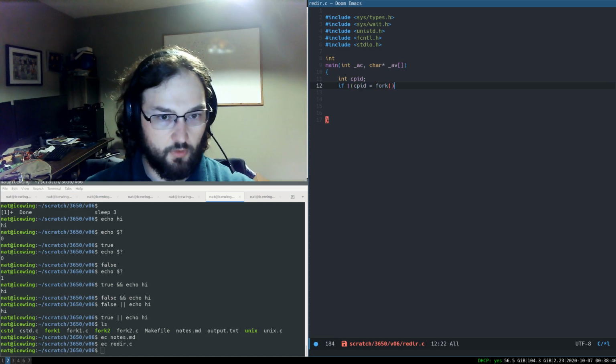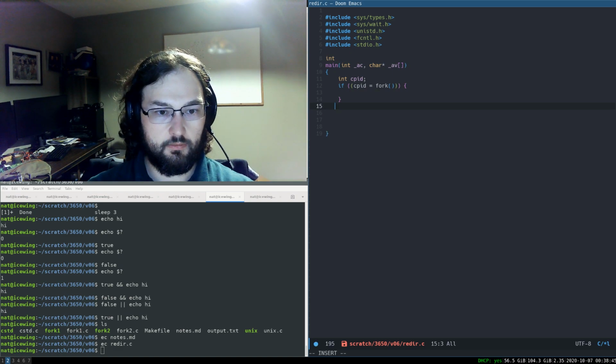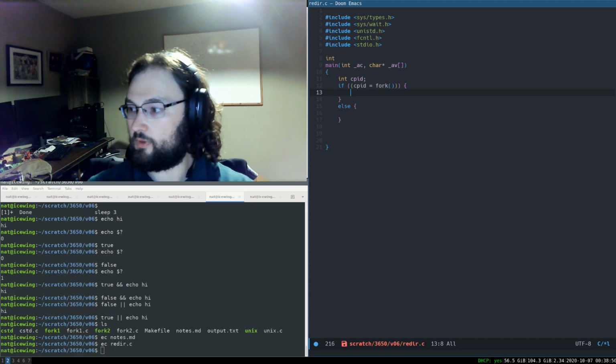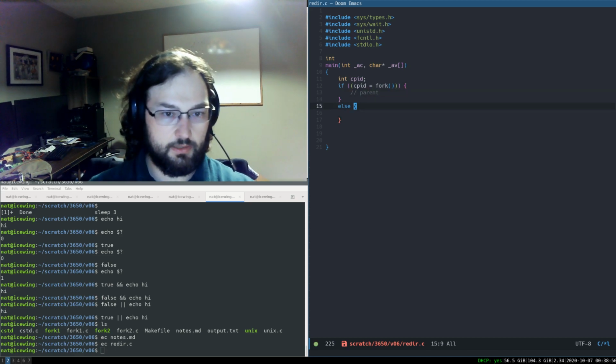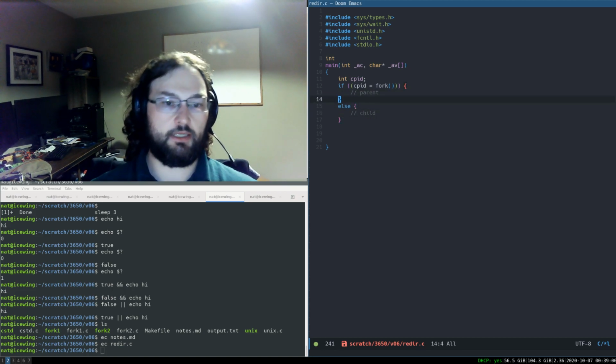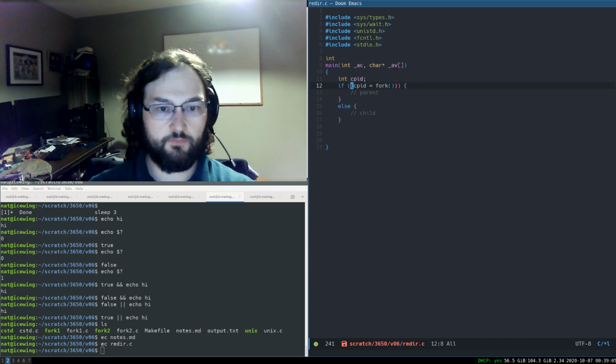same pattern as before. We're going to have an if statement with if cpid equals fork as the condition, and then we're going to have an if and else branch, and as before, this is the parent and this is the child. And I normally get a question around this point asking, why do I put double parens here around the cpid equals fork statement?